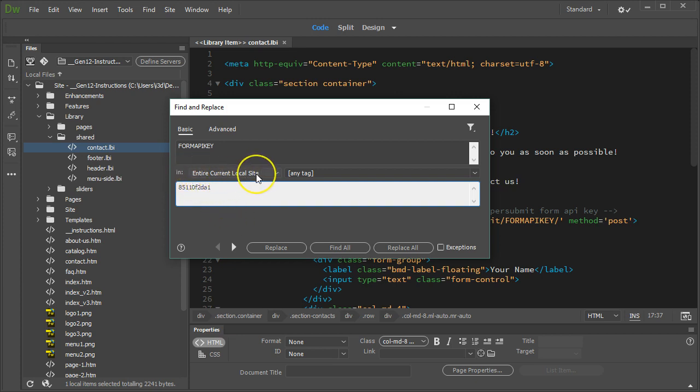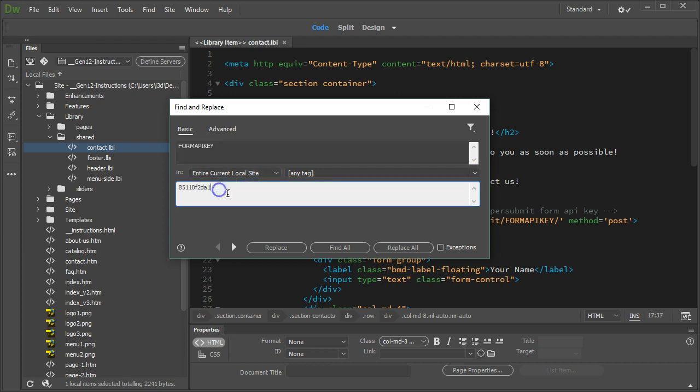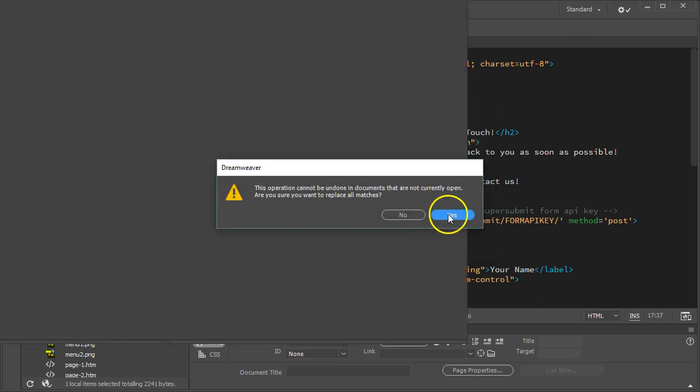Make sure entire current local site is selected. Make sure there's no trailing spaces after FORM API KEY. So if you put your cursor in here and it's sort of hanging off to the right with a little bit of space, nudge it right up beside the Y. And if you knock it out of place, put it back in. Same here. Put your cursor and make sure it's blinking at the very edge of the last character. If you're good to go, hit replace all and hit yes.